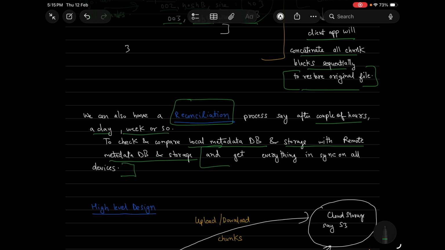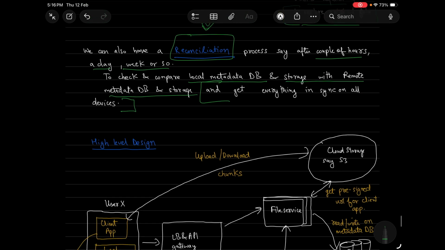And then we need to bring all these devices in sync by doing delta sync with the remote storage and remote metadata DB. But still, problems could happen, things can go out of sync. That is why we have a reconciliation process. For example, it runs after a day or so, which checks and tries to bring the overall system in sync, all our devices on both local metadata DB and storage, and also with the remote metadata DB and storage.